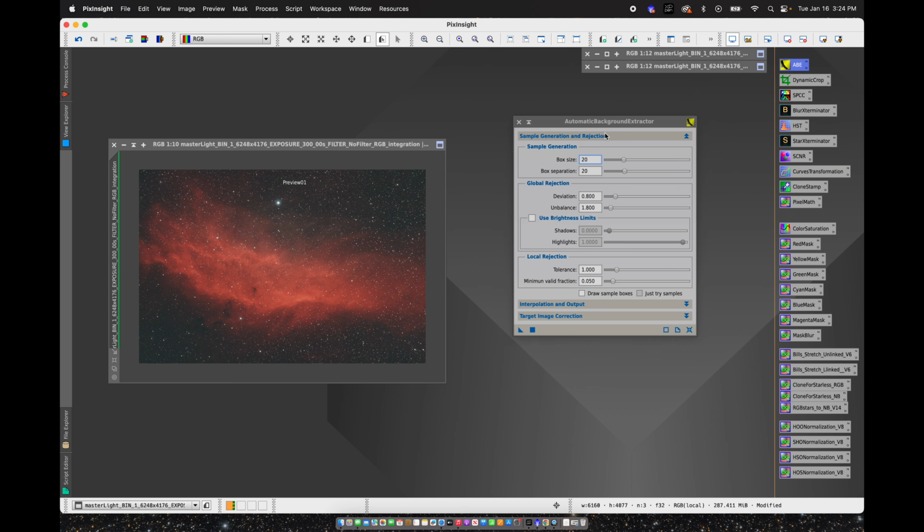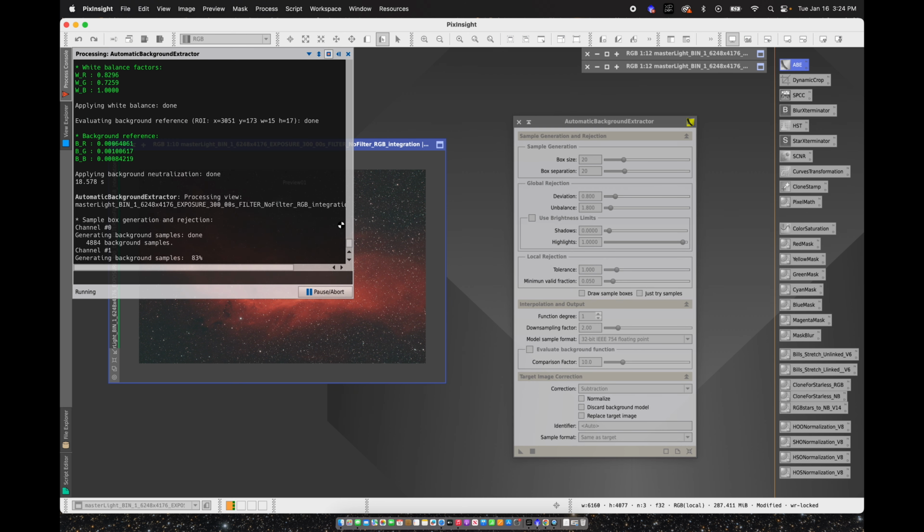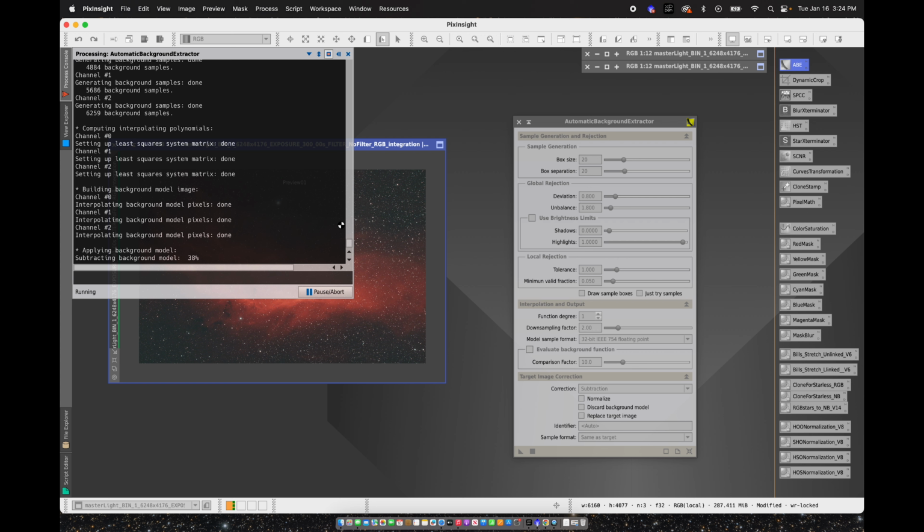For the ABE, Automatic Background Extractor, I have my function degree down here in the interpolation and output set to 1. And then make sure under your target image correction, you have correction set to subtraction. And normally you could have the discard background model selected, but I'm going to just deselect it here so I can show you what gradient it pulls out of this image.